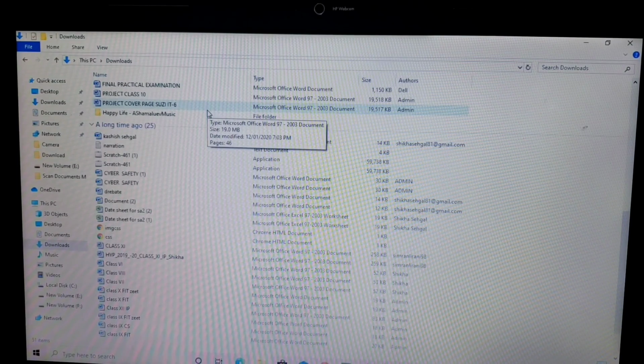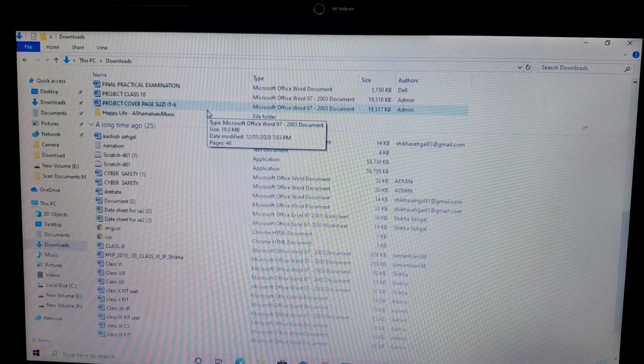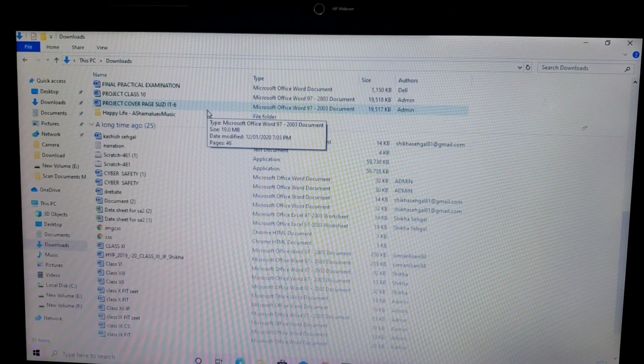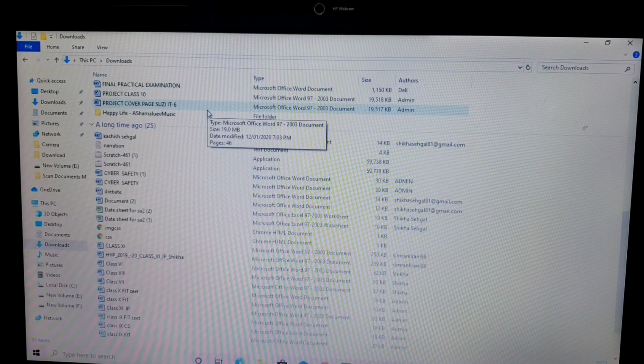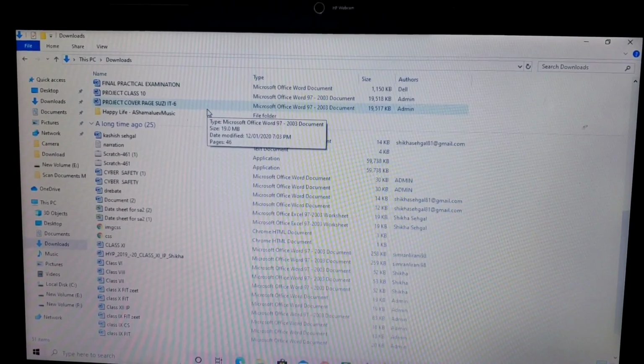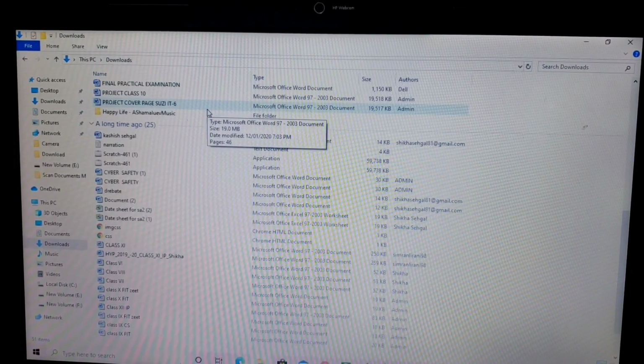So students, this is basically how you work whenever you are using your operating system. These are very basic things. Please practice them so that you are able to master these basic skills.